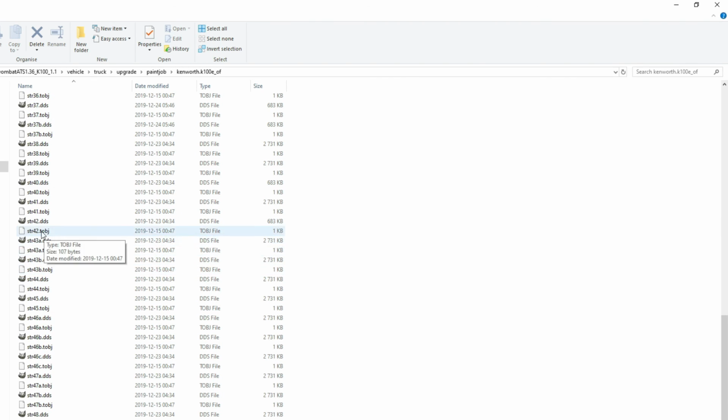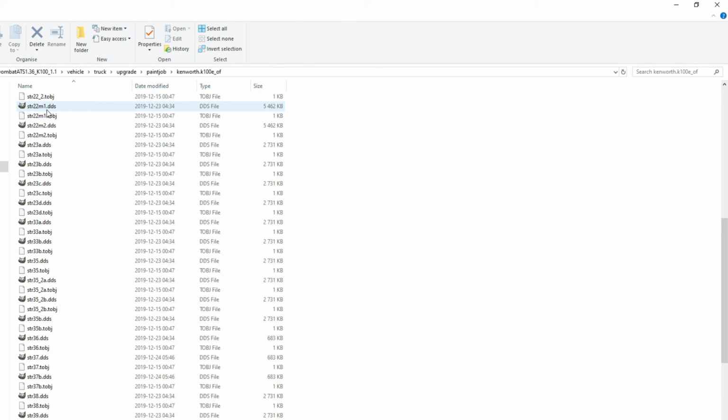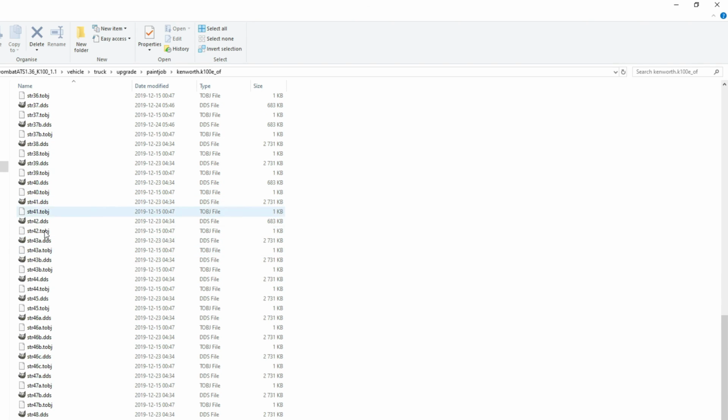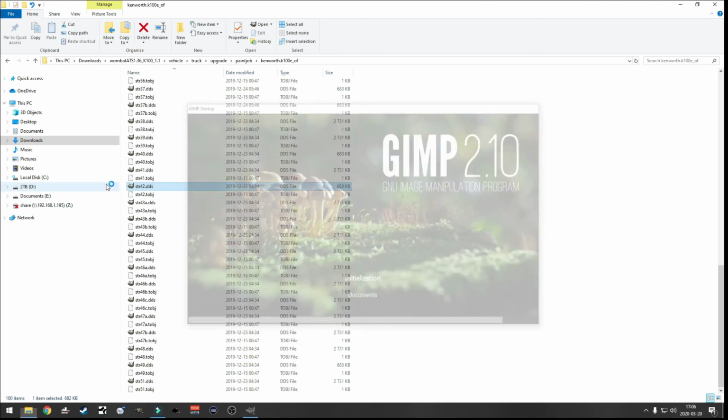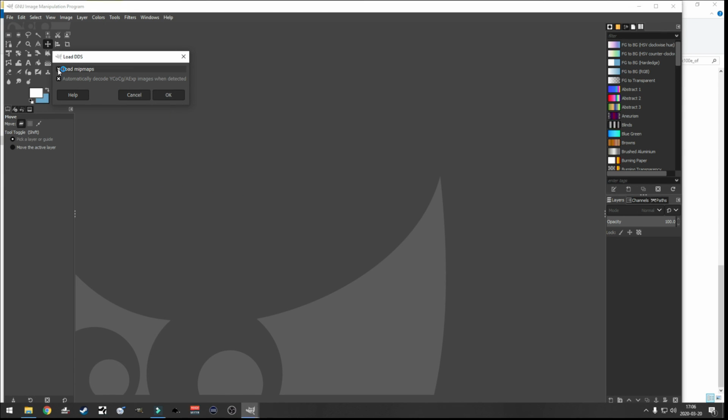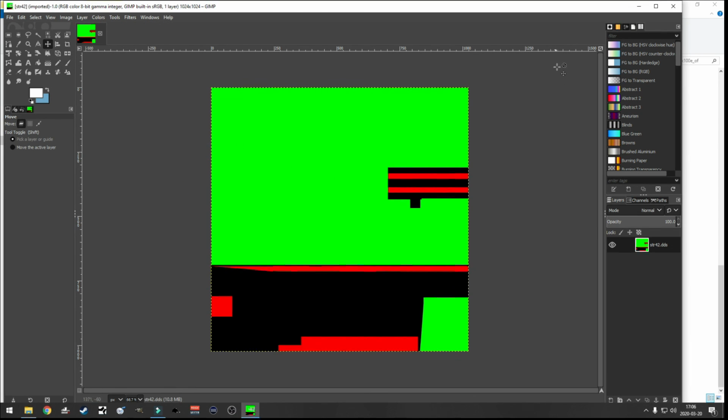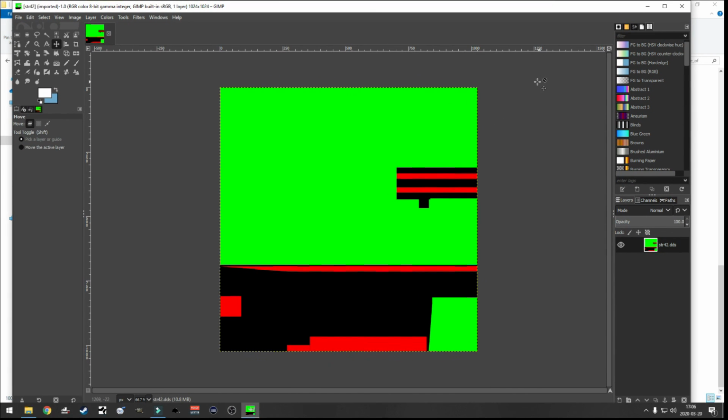So each DDS file here represents its own paint job that is available for this truck. In some cases, different paint jobs represent part of a paint job, but in most cases there is one DDS file per paint job. So by opening that using GIMP, or you can use any other application that is able to read DDS files. Paint, for instance, or Photoshop, of course, are two other examples. There are DDS plugins for them. You can make changes to the paint job and then knock yourself out and have fun.